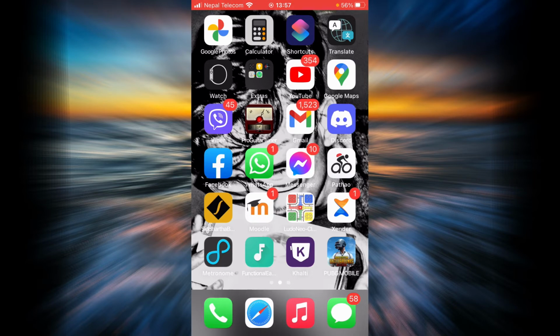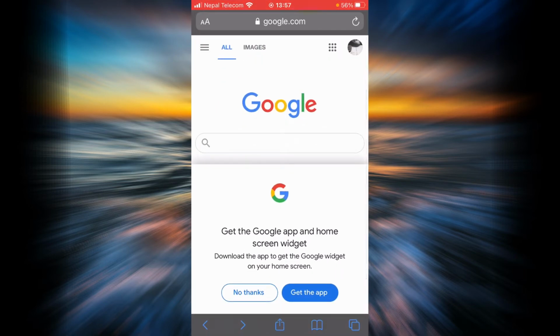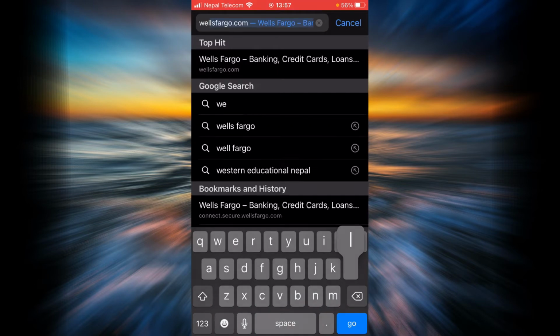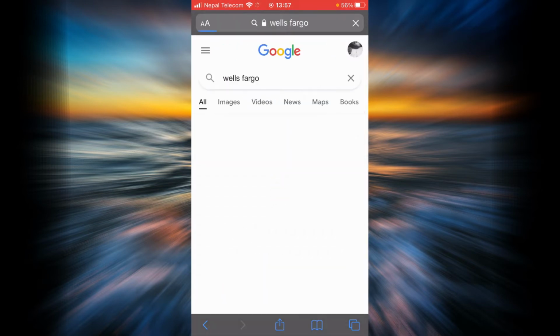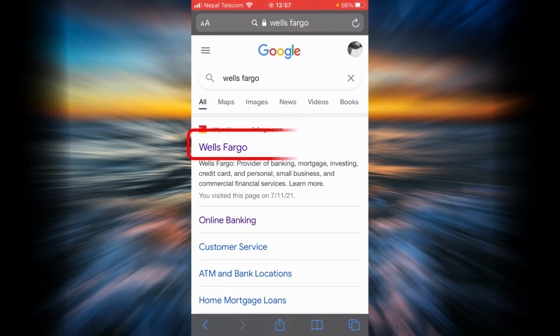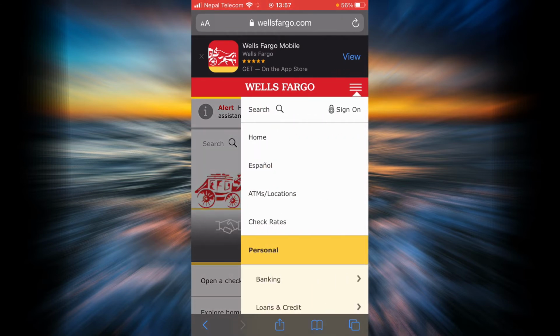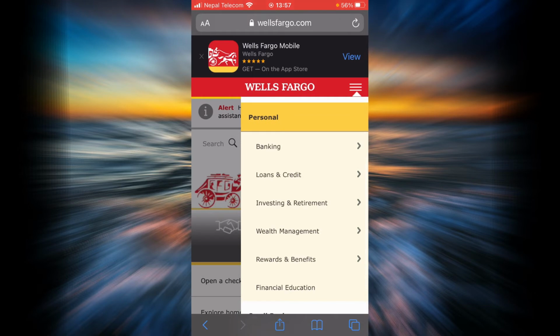First, open up your browser, tap on the search bar, type in Wells Fargo. Tap on the first link that comes up. Tap on the three-lined icon on the top right corner. Scroll down and tap on the option that says Loans and Credit.